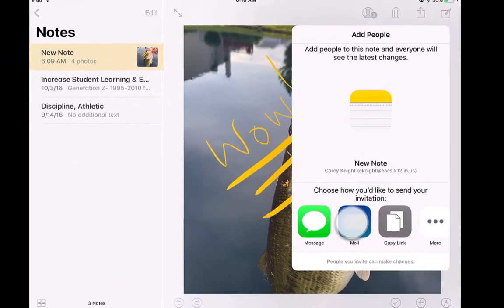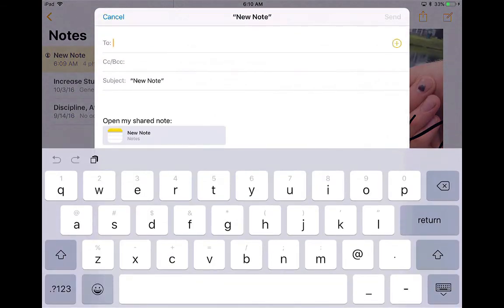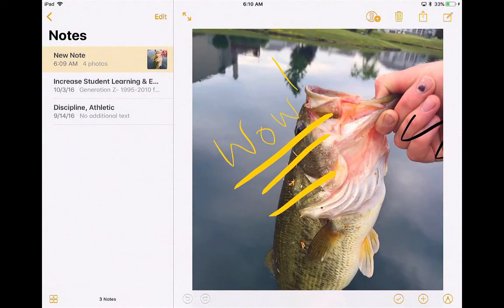So if I click this to mail, it just gave me the note that I want to share, and you can see that it is allowing me to create an email address to someone that wants to see this and someone that can edit it. Okay, really cool feature. I'm going to delete this draft. That was just an example.